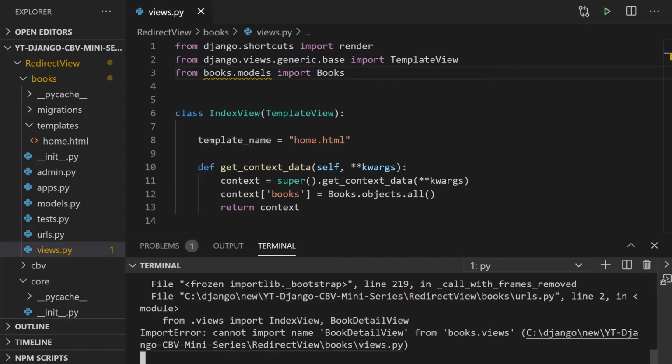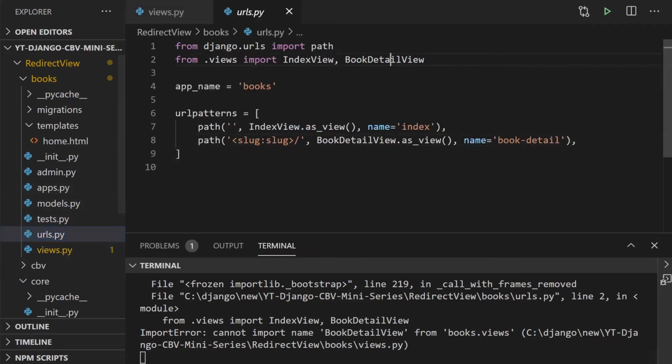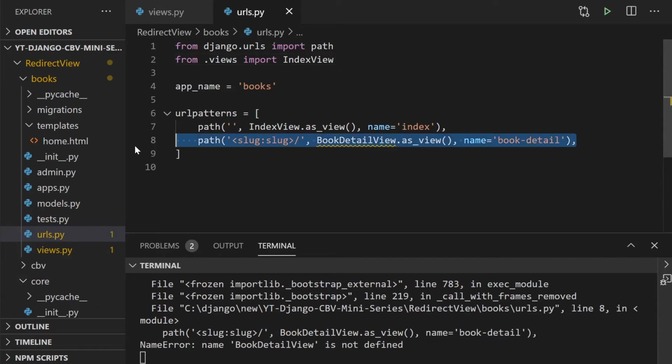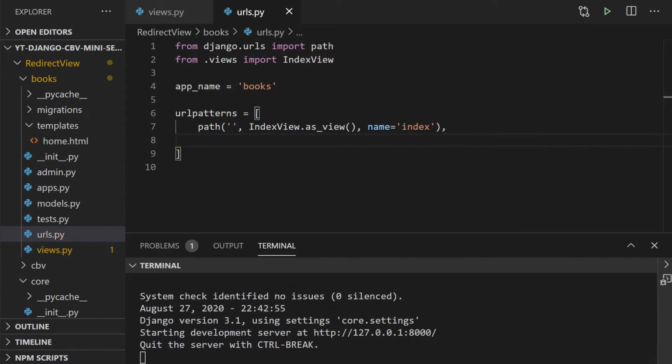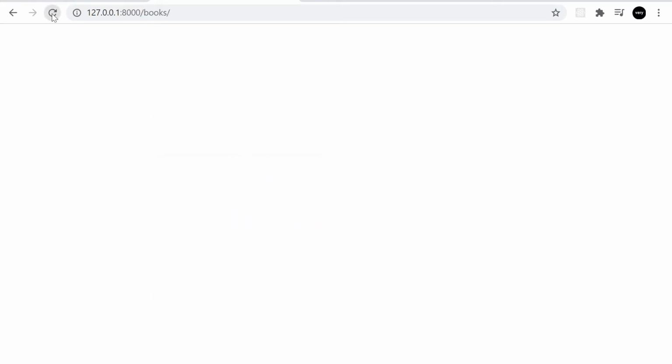So there seems to be a problem. Cannot import name book detail view from books view, and that's on the redirect. So let's make sure that we're doing the right thing here. In the URLs we are importing this, and this doesn't actually exist yet. That's what the problem is. So let's get rid of this for now so we can see this working. Let's go to the page and then refresh.